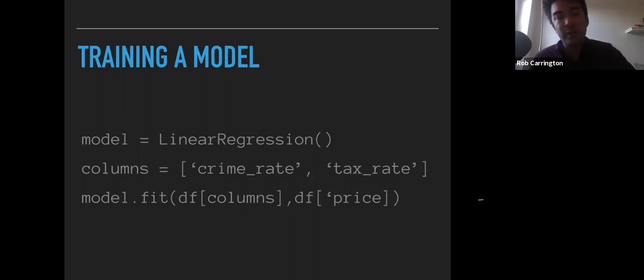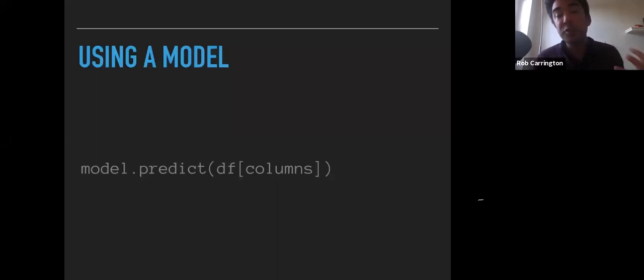So this is all the code that goes into creating a linear regression model. A lot of this is very simple. The first line is just creating a blank slate, a blank linear regression model. I'm specifying which columns I want to use to predict price. Then I'm calling model.fit to train my linear regression model to go from those columns to the price that I'm trying to predict. And finally, to use this model to predict on new data, it's, again, just one line of code.